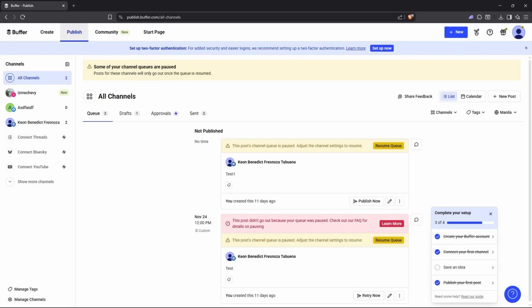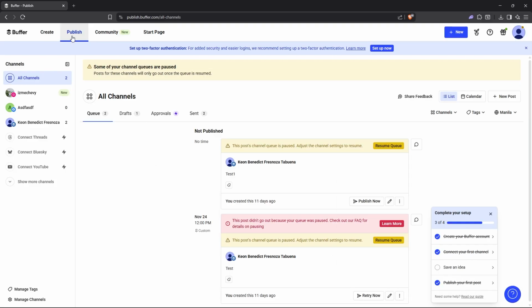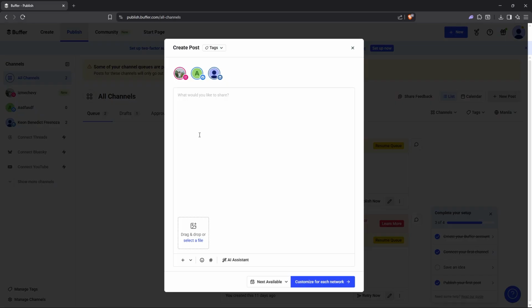How to add emojis in Buffer. So first, make sure that you are logged into your account, and once you're here, just simply go to the Publish tab. So right here at the top, then just simply click on New Post here on the right side. So click on it and this will pop up.